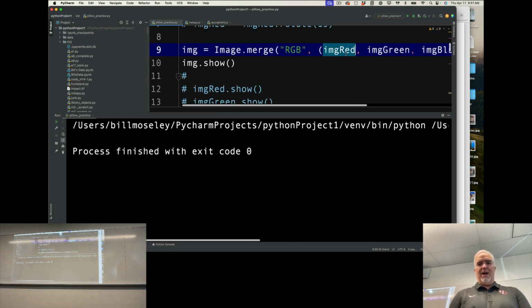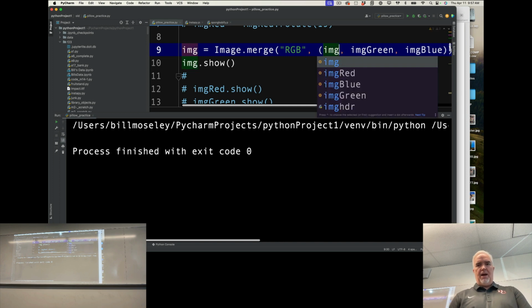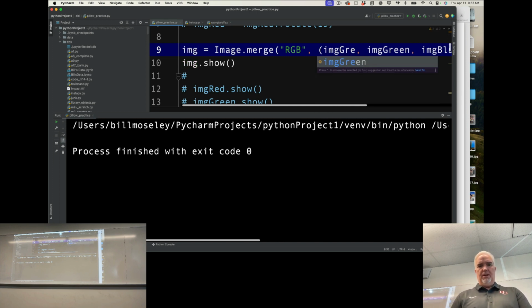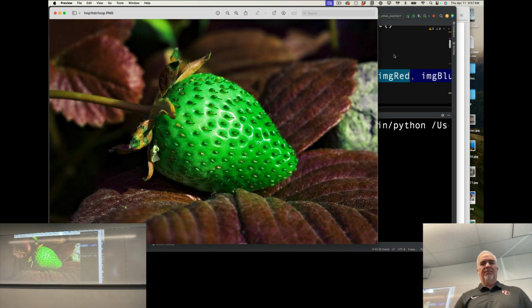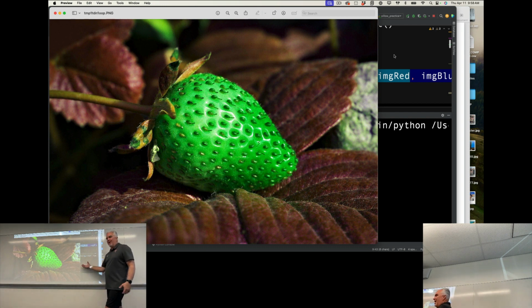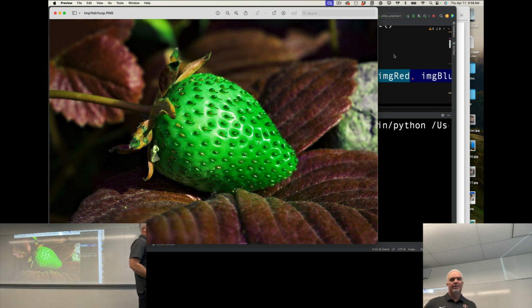What if I just put these back in a different order? Let's say I want to switch green and red. So I put the green channel into the red and the red channel into the green. And now when I run that, I have a green strawberry because I took the red and I put it back in the green. So I've swapped with red leaves.